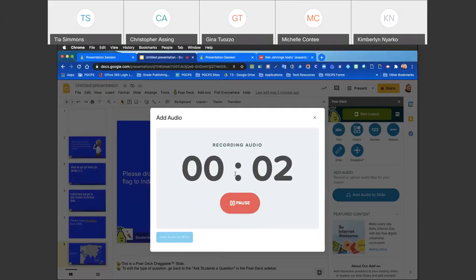Students, on this slide, please drag your flag to the country of India. If you need help, please ask. I just made up some quick directions. It is helpful for you to write a script ahead of time.